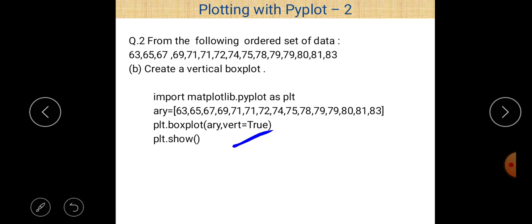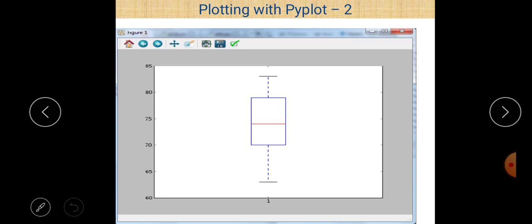Second line, just declaration of a list here. Line number 3, the box plot method is used with 2 parameter values. First one is array ARY, which is a list of course, and second is VERT is equal to true, because in this case we want a vertical box plot to be printed. And the last line, plt.show to show the output. And after the execution of this statement, you can see the output. If you don't write VERT is equal to true, then by default it is a vertical box plot. So always remember that.